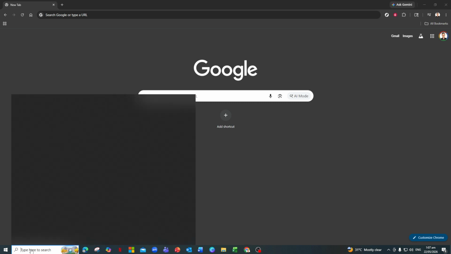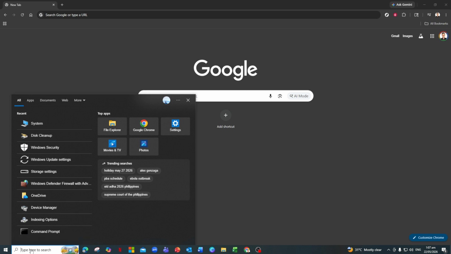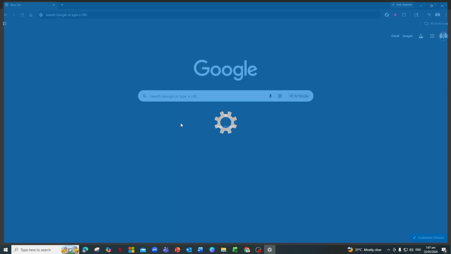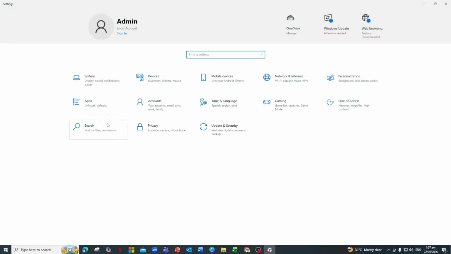First, let's start on your Windows 10 desktop. Look for the Start button at the bottom left of your screen and click it. From there, open the Settings app. You can either click the gear icon on the left side of the Start menu, or simply type Settings and select it from the search results.